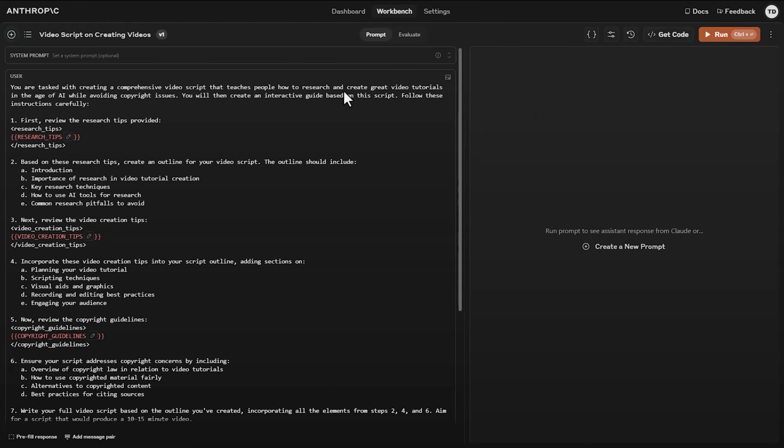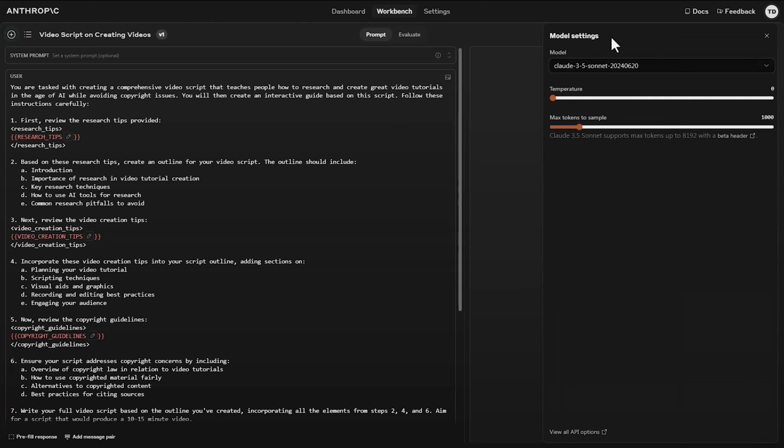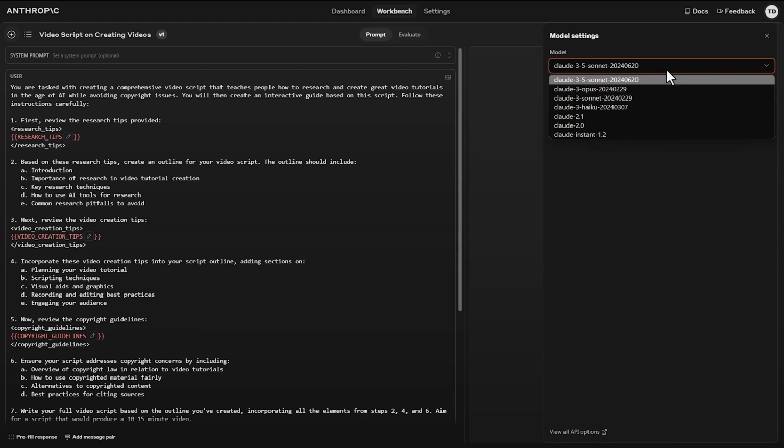Welcome back. Now, what you're going to notice inside of the workbench is that you can choose how you're going to interact with Claude. You can click on the model settings. And what you'll notice is that there are several models that you can interact with in order to undertake this process. You'll want to choose the model that is most appropriate for what it is that you are trying to do.